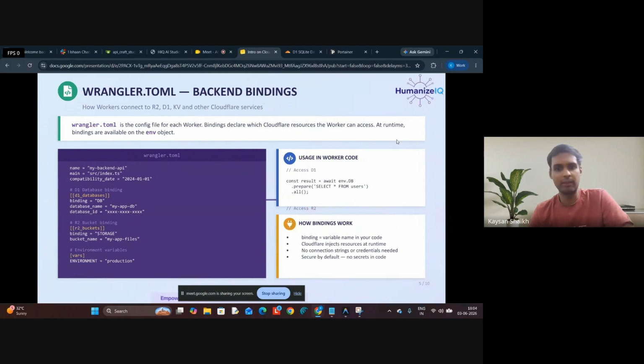Bindings are variable names in your code that Cloudflare injects at runtime. No credentials needed, no connection state is needed. Secure by default, no secrets in code. Also, if there is a sensitive value, you can directly set up secrets in Cloudflare. You do not need to put those values into your wrangler.toml file. You need to go to Cloudflare and you can directly add the secrets.